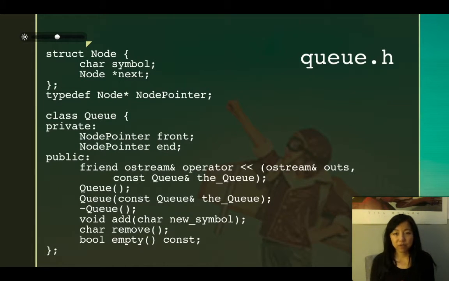Let's see an implementation of the queue.h. The node looks exactly the same. The node pointer is exactly the same. That's using typedef to define. The class queue has 2 private variables instead of 1. We have the front and the end. The front is pointing to the head basically, and then the end is pointing to the last element. We would need this because when we add to the queue, we have to add to the end, so it's easier to have a pointer also at the end, and it's easy to maintain it as well.